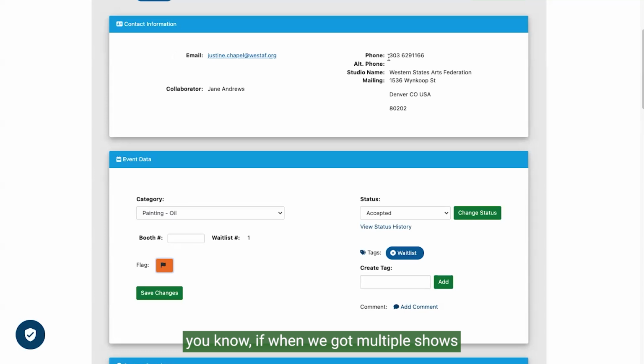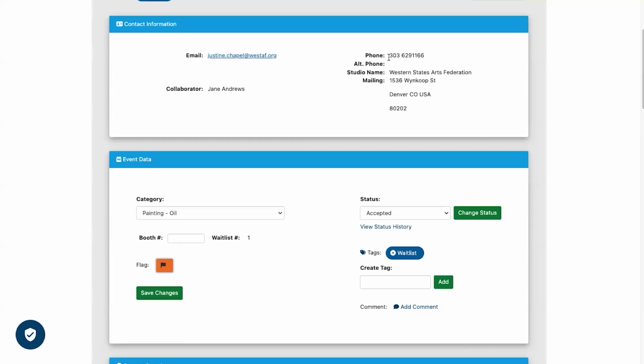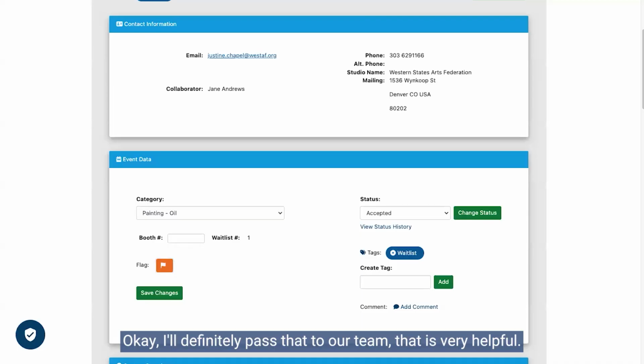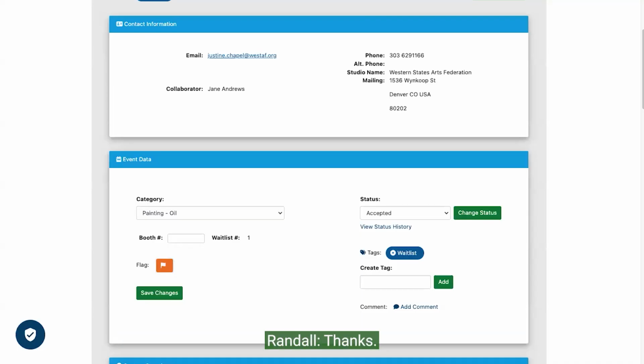Yeah, because again, when we got multiple shows and hundreds of applications, being able to say, oh, wait a minute, Justin drove on the grass last year, or Justin got a credit for this booth. If it's up in their contact information, or even if there's a check tags or something like that, it would be helpful for us to be able to know what's going on with that customer. Even just maybe a tag history or flag history that shows all the previous tags. Okay, I'll definitely pass that to our team. That is very helpful. Thanks.